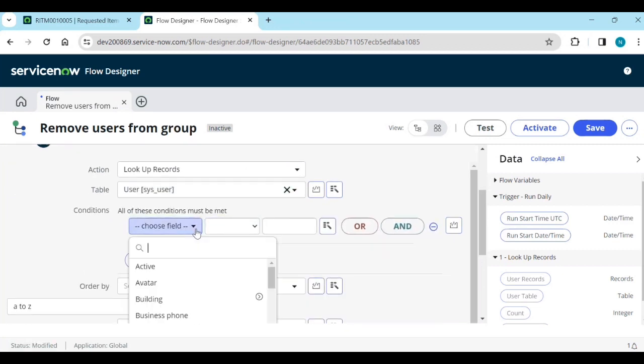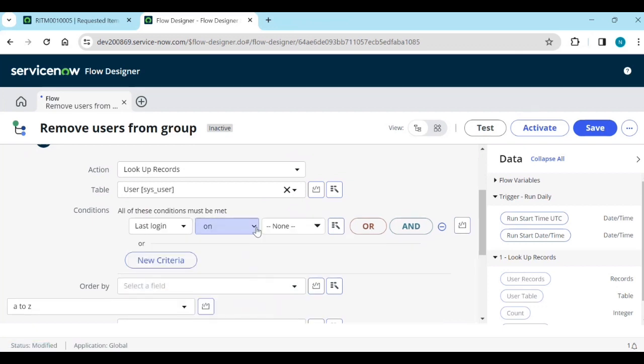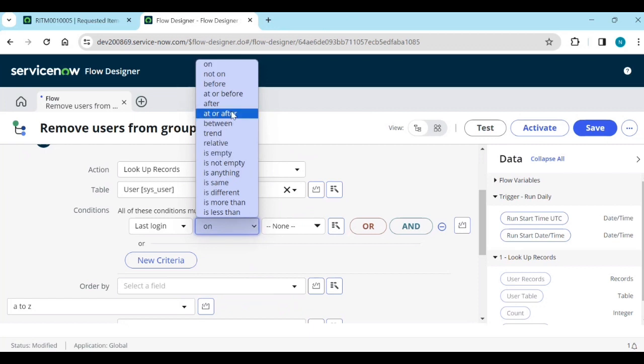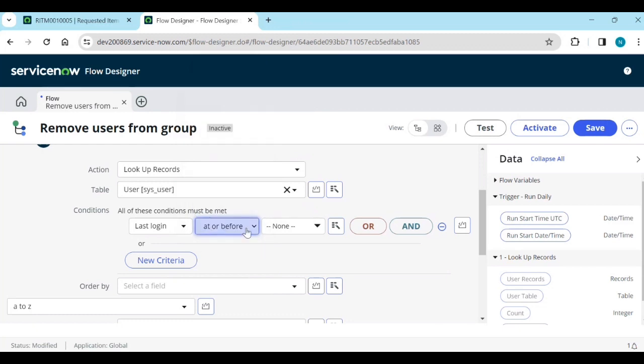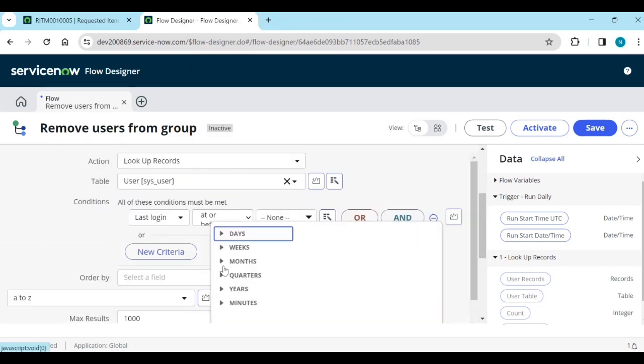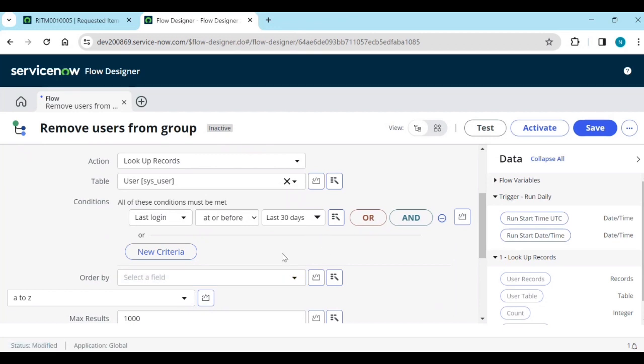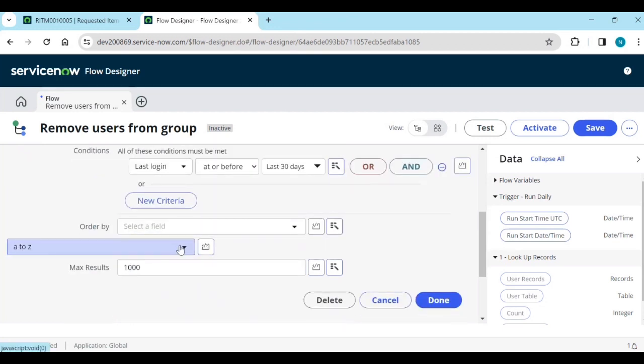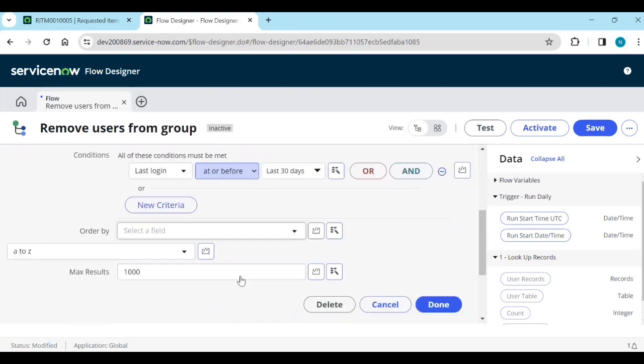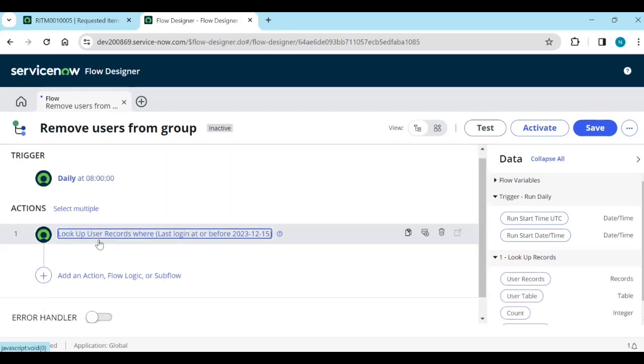Okay, what is logged? Lost login. Okay, from lost login we will say it is at or before, in months or days. Okay, last 30 days, at or before last 30 days. Order by anything, any records. Maximum is this one. Okay, so we are getting all the records.